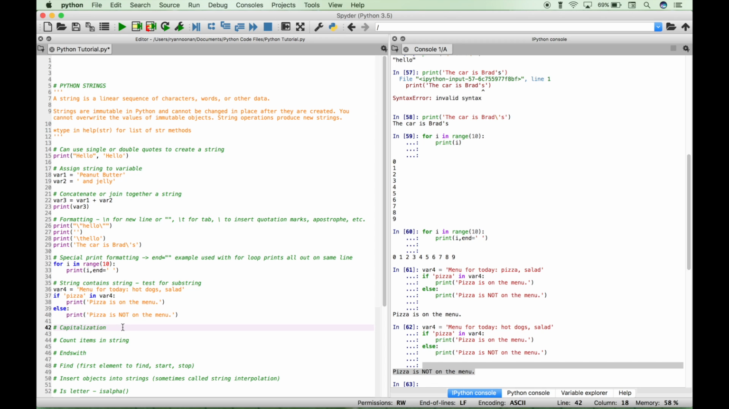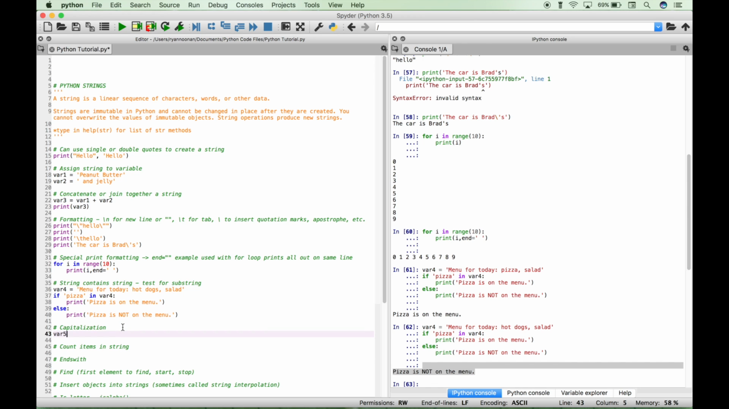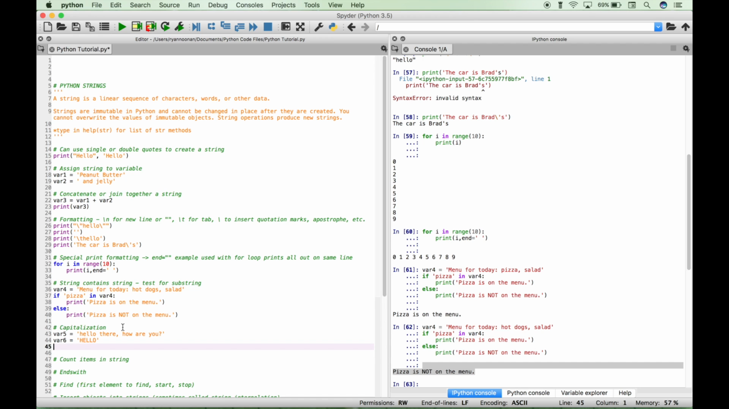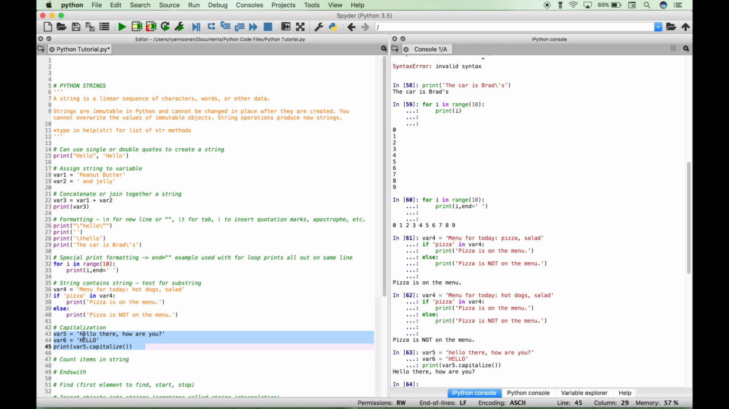Next, let's go over some examples using capitalization. So let's create our variable var5, and we'll just say hello there, how are you? And let's create another variable, var6, and we'll just say HELLO, all in caps. Now to capitalize this var5 string, we can use a print, use our var5 variable, dot capitalize, and remember to put the parens on that for it to run. Now if we select this and run it, then you can see that it capitalized that string, because at first it started with a lowercase h and now it starts with an uppercase H here.